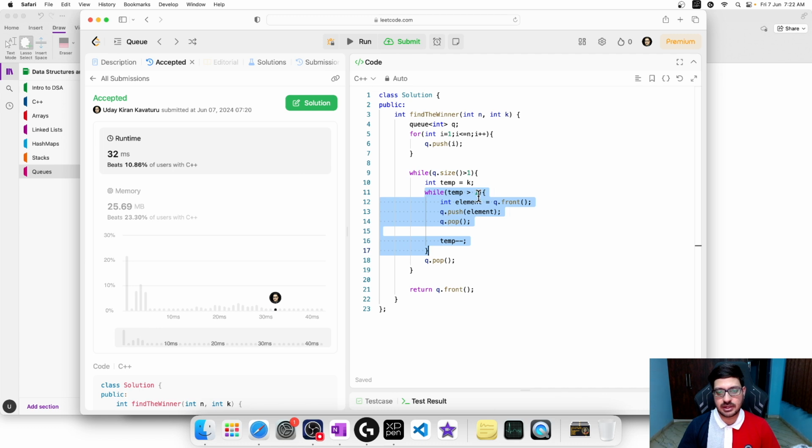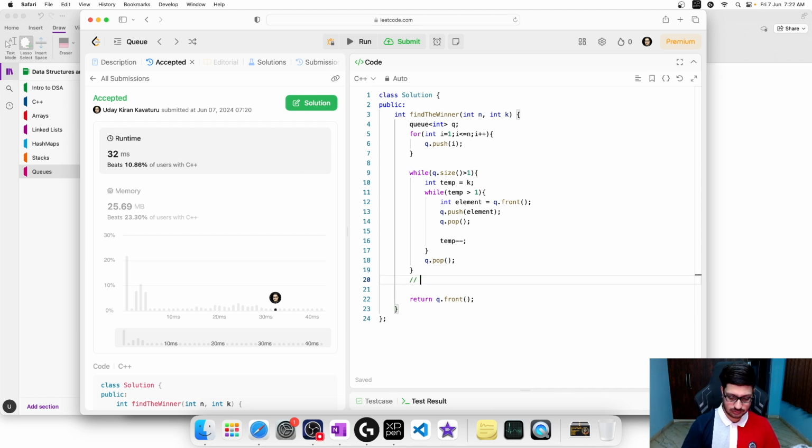This is iterating for k times. So this whole thing is O of n into O of k, plus the O of n at the top. But this is not significant, so we will return O of n into k as our time complexity. Space complexity is O of n because we have used q.